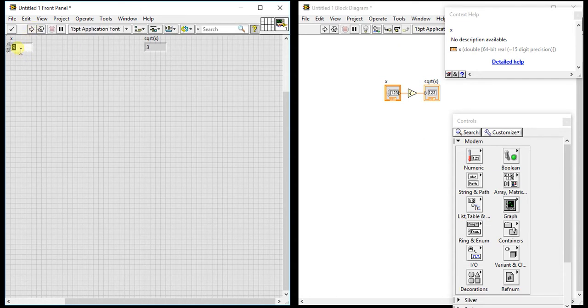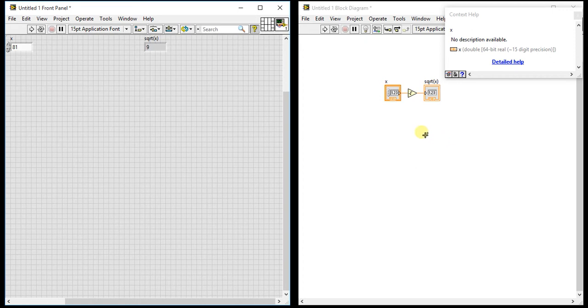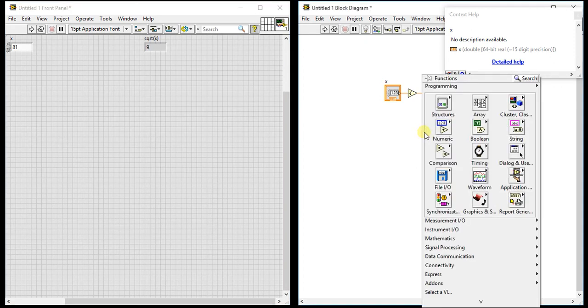Likewise, suppose 21. See, it is printing floating points also. Whatever you give, it will directly calculate that value. Okay, 81. This is just useful whenever you are doing some mathematical operation, so that you can use it from there.